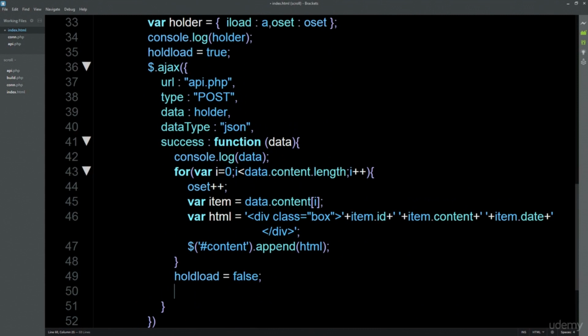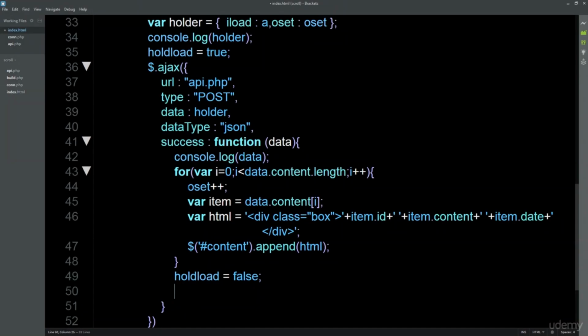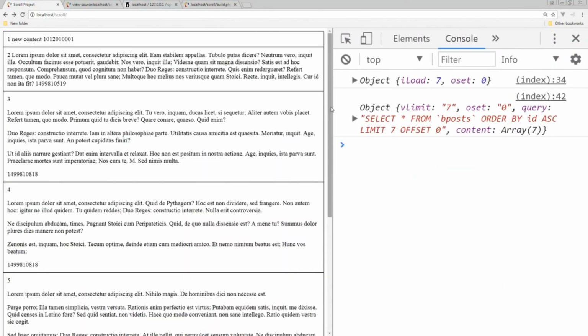So basically, if there's no length within that content array, put a condition there. If content array length equals 0, then what we're going to do to hold load is set it back to true, and that should stop any additional queries. So again, another quick bug fix.